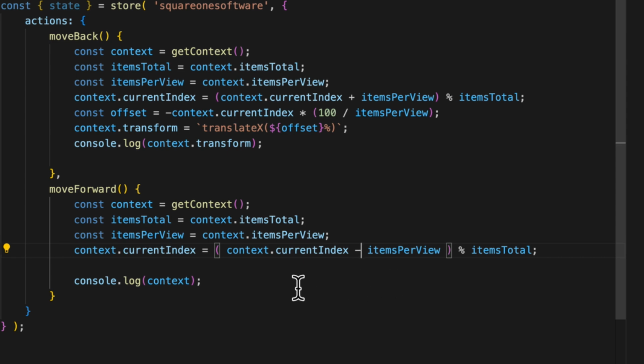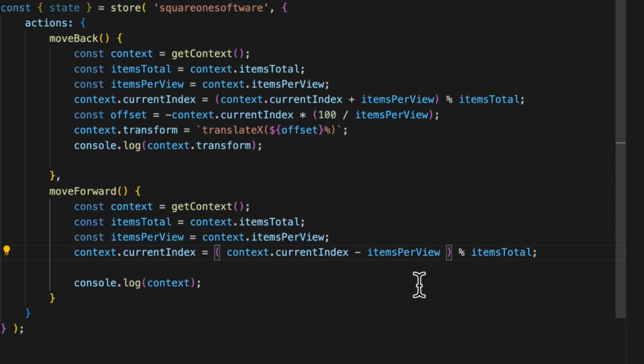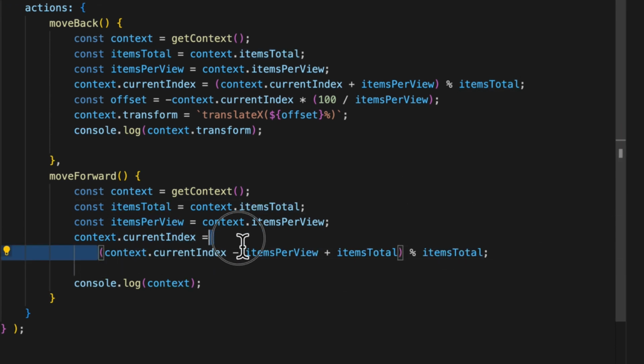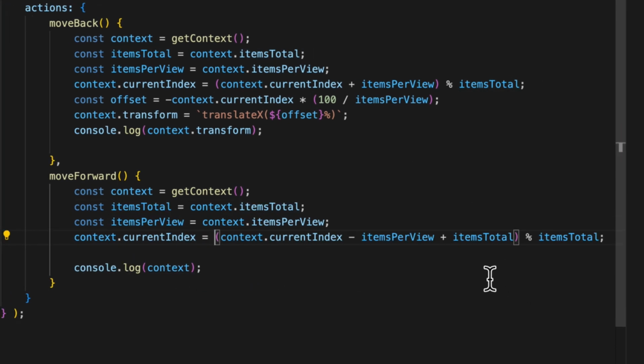Then we add the result to the total items to ensure proper wrapping. For instance, if the current index was 3 and the items per view is 3 and the total items is 9, we get 3 minus 3, which is 0, plus 9, which is 9. And then using the modulo operator, 9 into 9 goes once with the remainder of 0. Therefore, if the current index was 3, by clicking the button, we would return to 0. And with this calculation in place, clicking the other button works exactly as expected, going forwards by the items per view, in this case 3 at a time.